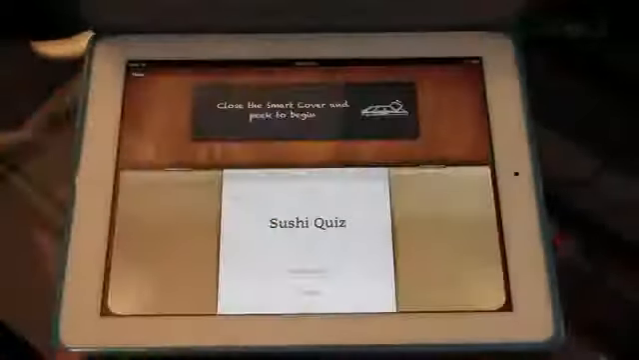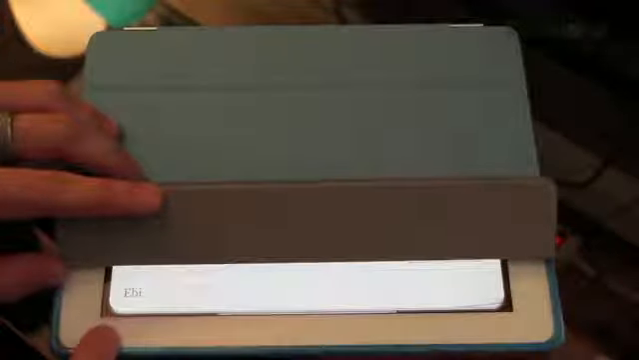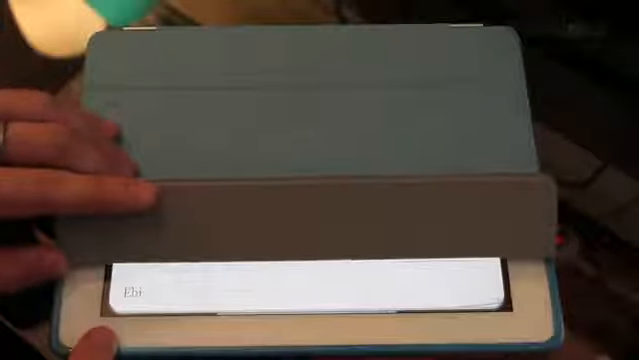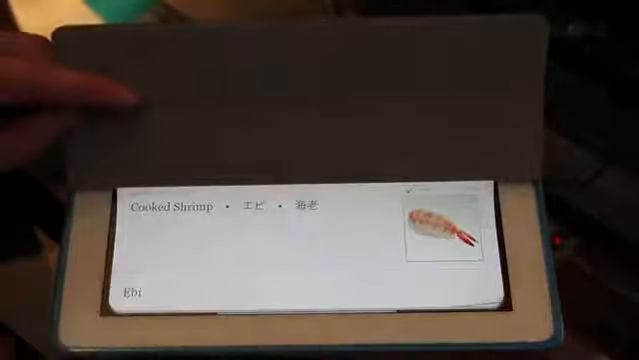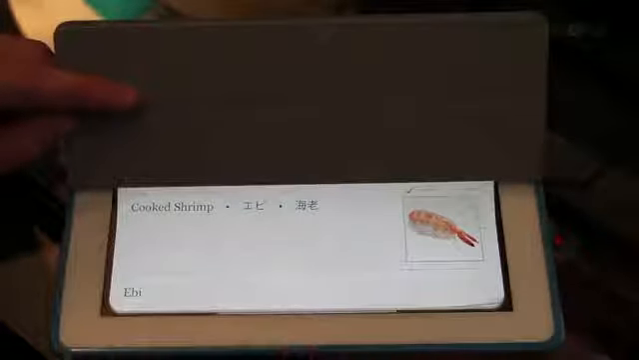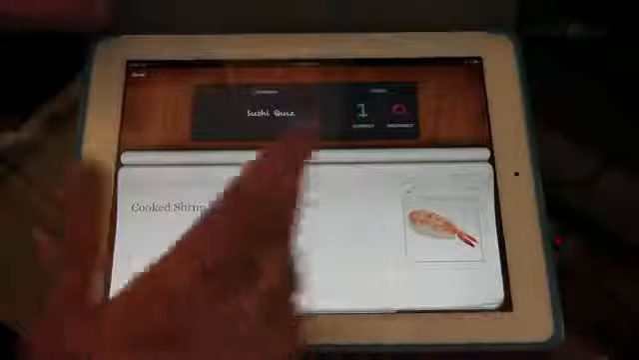I'll show you one of the quizzes they have. Alright, close the smart cover to begin. There we go. Alright, this is a sushi quiz. It says ebi, if I'm saying that right. I have no idea what that is. Maybe I need to study this little quiz a bit more. But it says it is cooked shrimp, and it has some, I'm guessing, Chinese or Japanese characters, and a picture of it there. So yeah, this is pretty cool. I got it correct. Actually, you know what, I'll mark it incorrect. So it shows that I have one incorrect there, and then I can close it again, and it will take me to the next one.